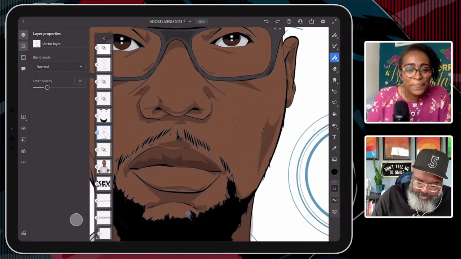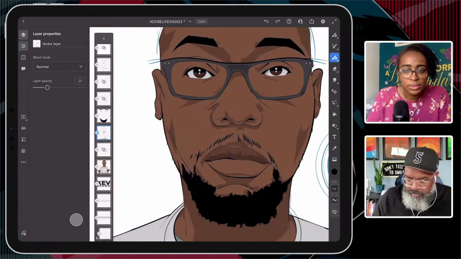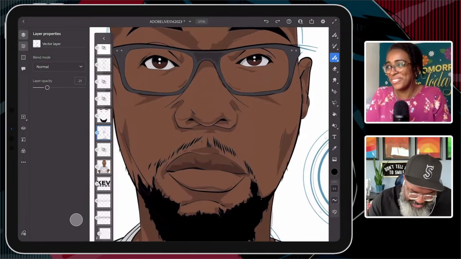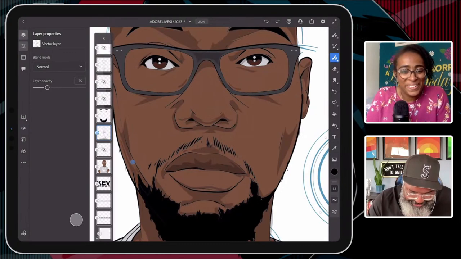Let's hint at this beard a little bit with some shadows. Whoa, okay, you're just brushing that in. I'm like, whoa, the color's going in so fast. Yeah, okay. Got it. Brushing it in.